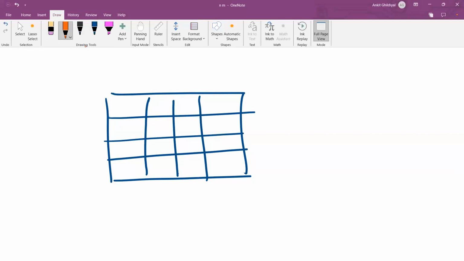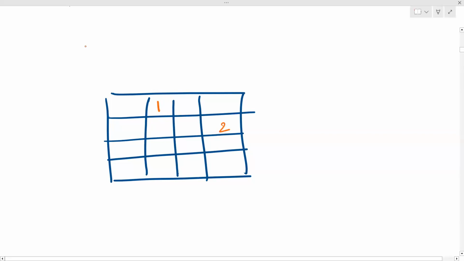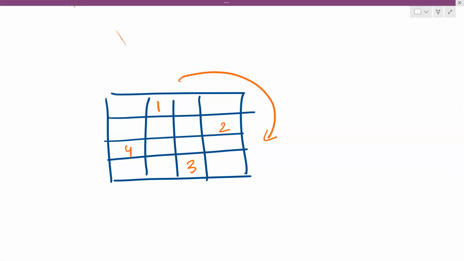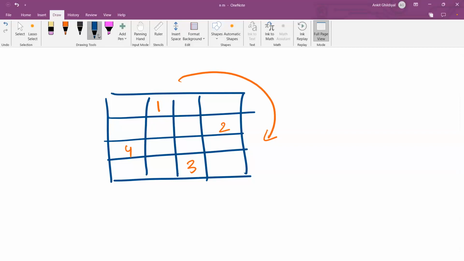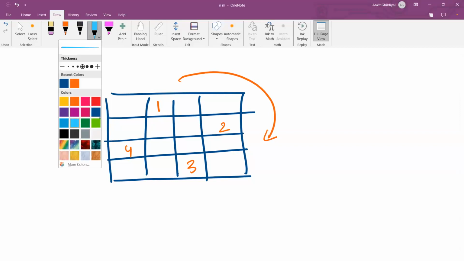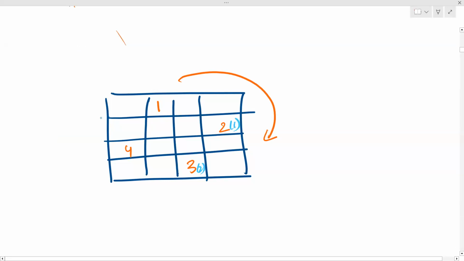Let's say here is a character 1, 2, 3, and 4. So basically what will happen when you rotate this 90 degrees? If you rotate this 90 degrees, you will notice that 1 will come here, 2 will come here, 3 will come here, and basically 4 will come here. So this is how your rotations will happen.